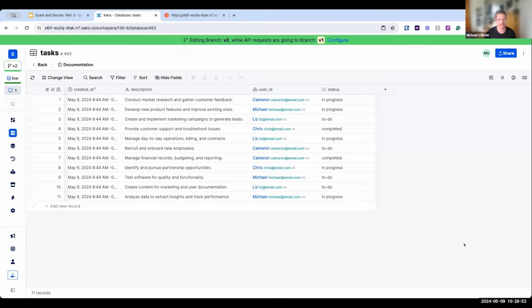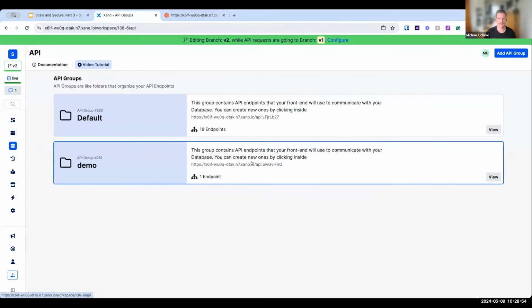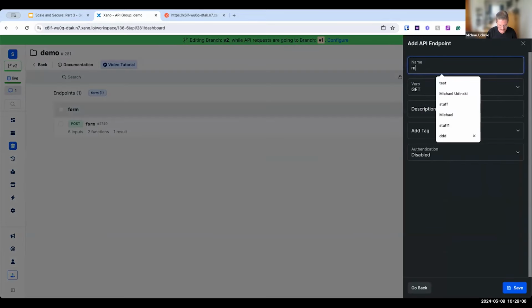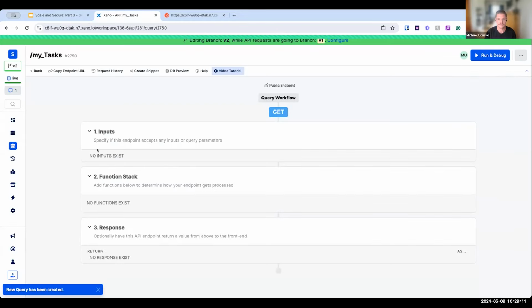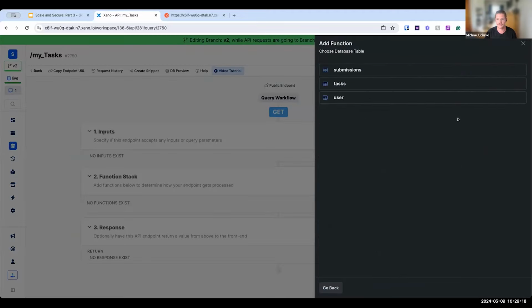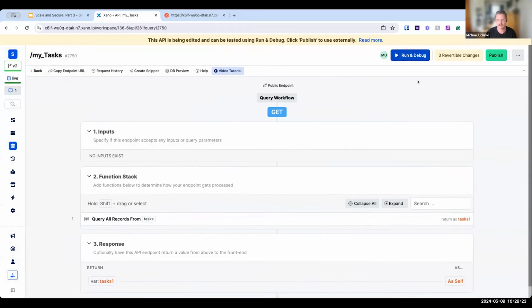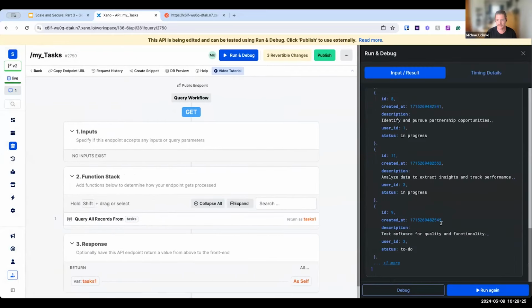So let's jump over to the API, and I'm just going to jump into this demo group where we had our form from earlier. Right here, I'll add a new API endpoint, and I'll call this my tasks here. Awesome. So we want to go ahead and get our tasks from the database. The first thing I'm going to do is query all records from my task table here. And right now, if I were just to run that, well, we're getting all tasks back.